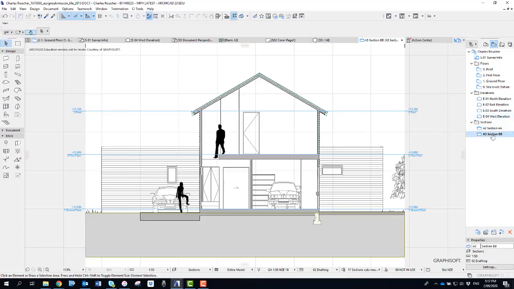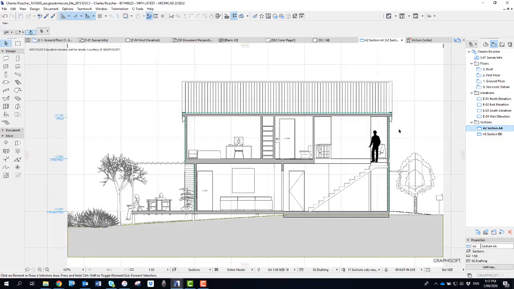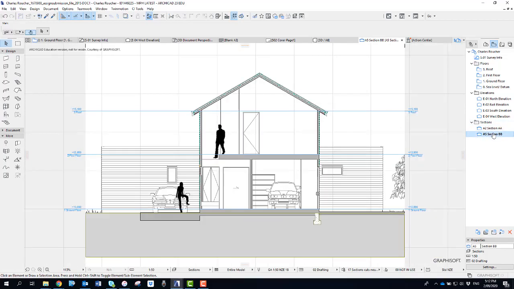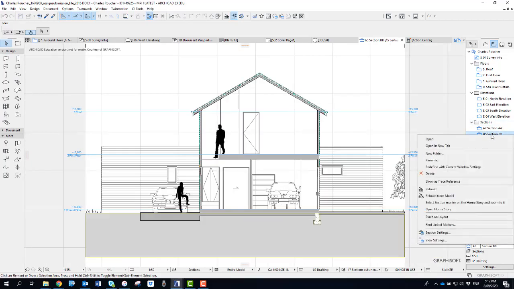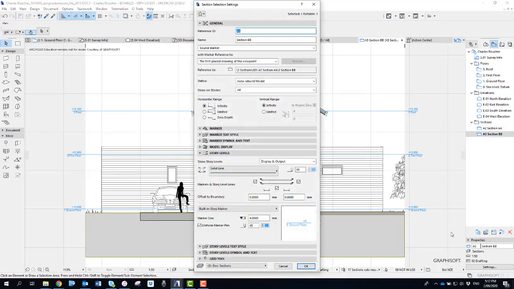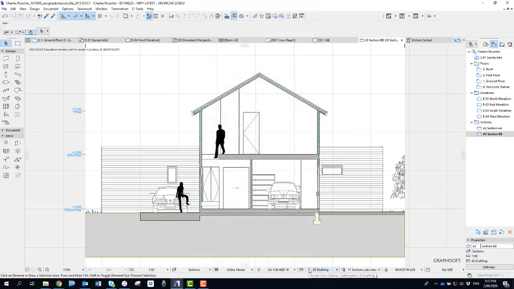Now again, this section I don't think I changed the way I did for the other one. So just to refresh your memory, this is where you go to the section settings, and this is where you go to the story levels and say okay, take that out, and we're good to go. I think that is enough for that little short video.